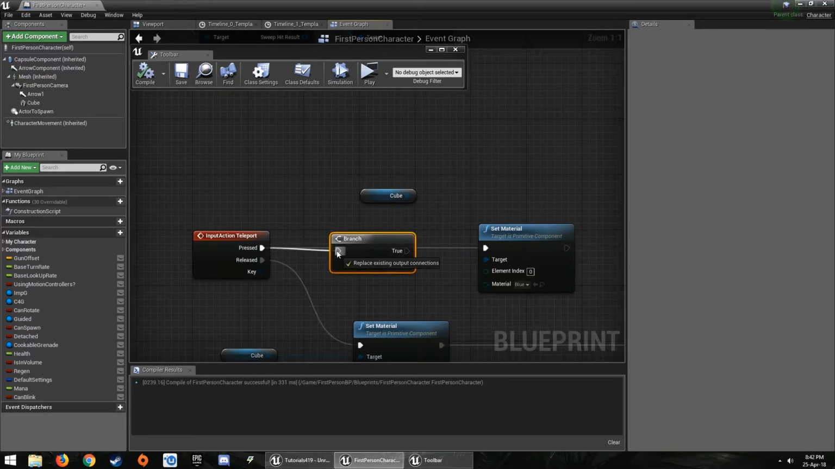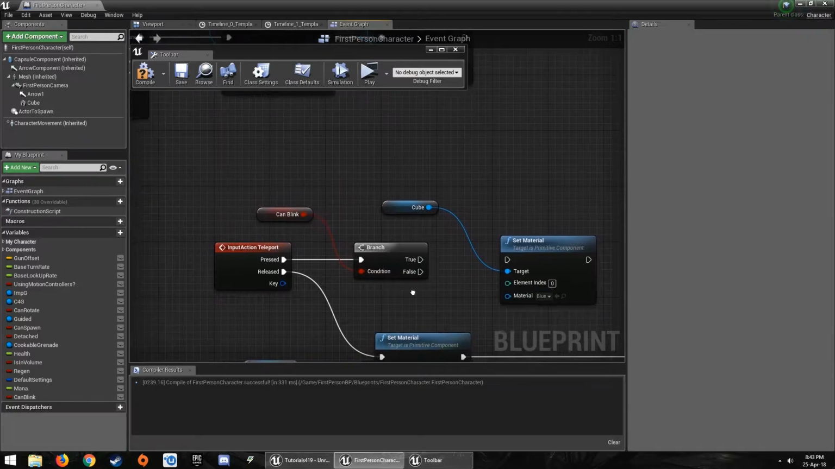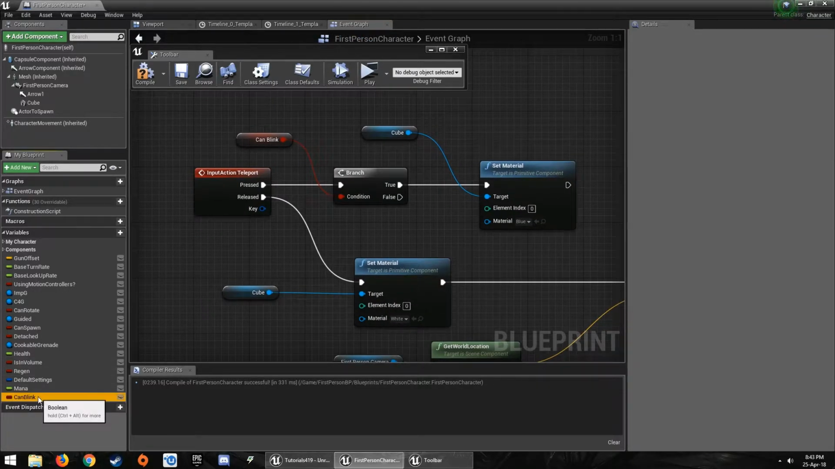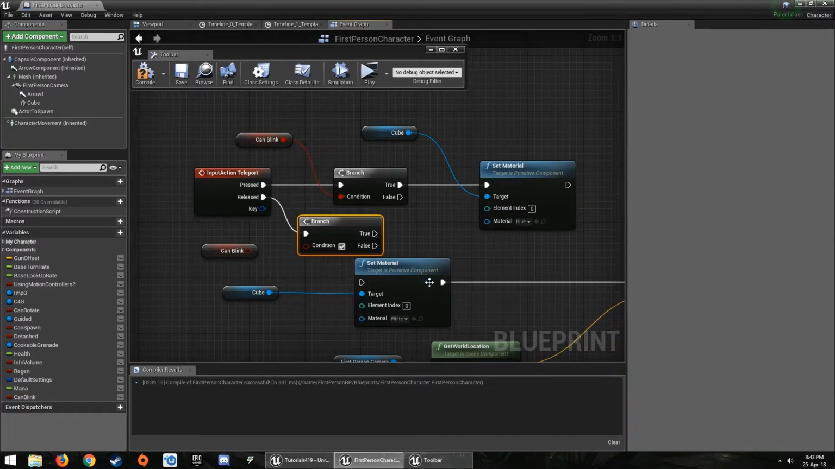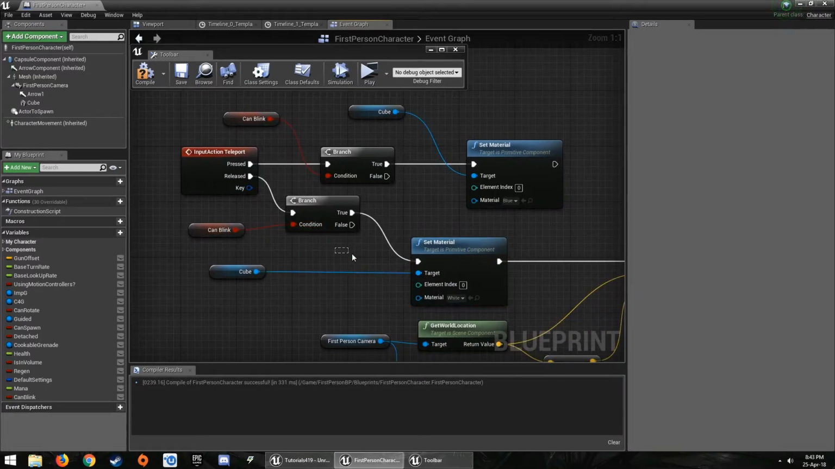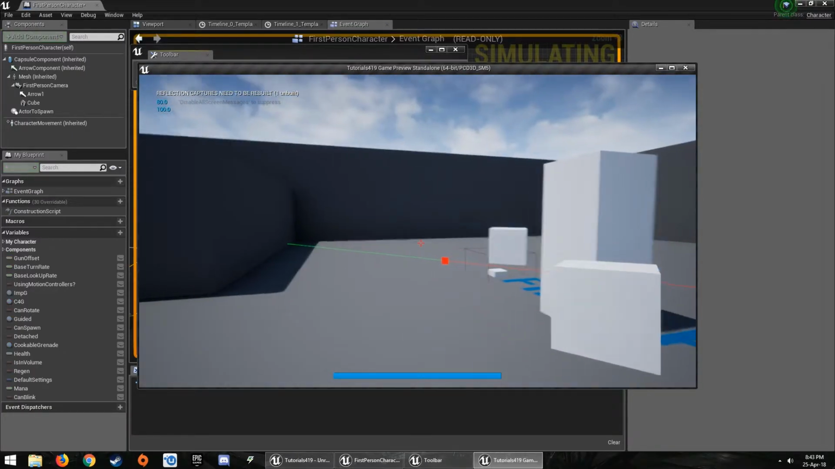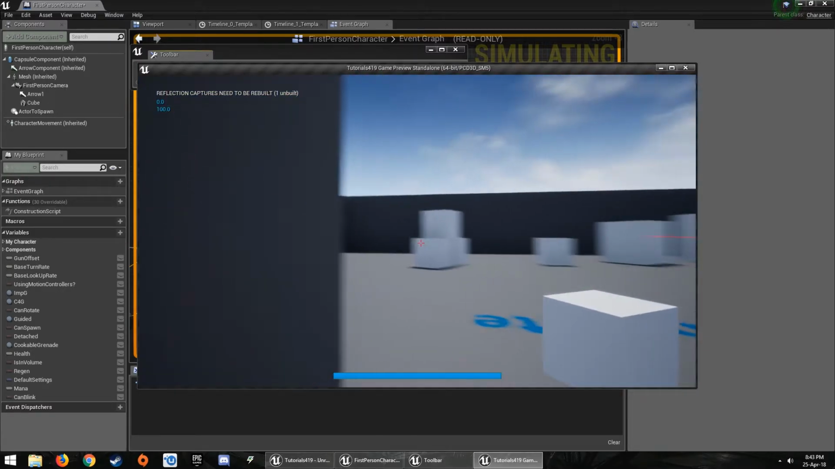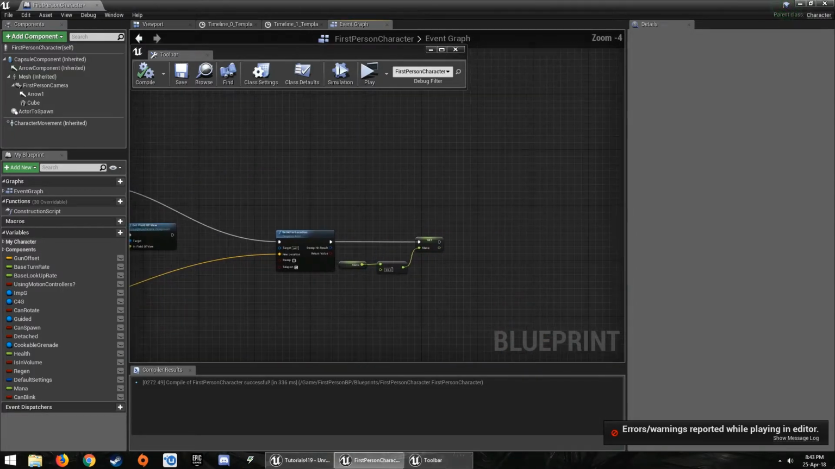Here we need to do a branch, get can blink as a condition, and if this is true, we are going to set the material, and do the same for the released part. Okay, so here get another branch, plug the true in here and the condition right in here. So let's see if this is going to work. Okay, so now we have 80, 60, 40, 20, and now we won't be able to blink. So this is what we want to get here.